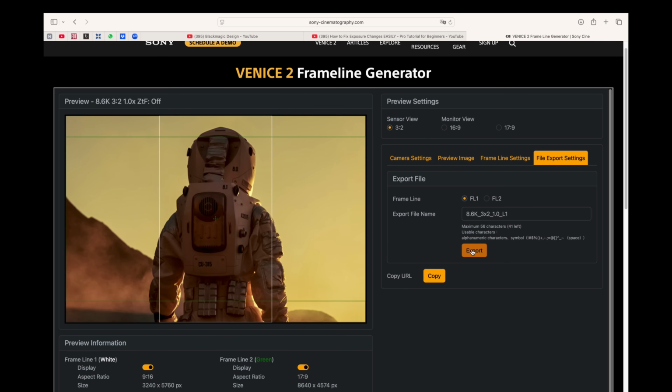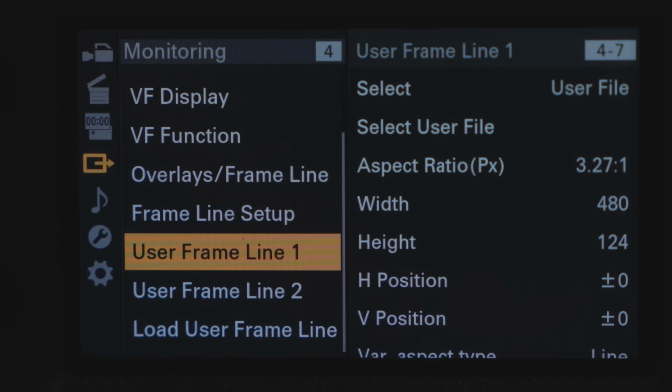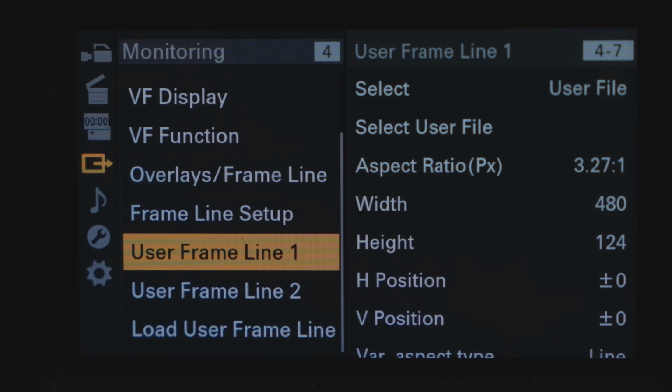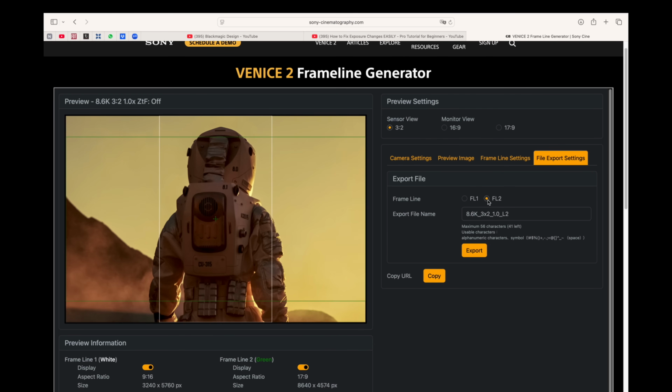And now we are ready to export it. So to export, I go to export settings, and if you see here you have FL1 and FL2, which means Frameline 1 and Frameline 2. So you cannot have one file combining both the Framelines. You have to export the Framelines separately and then apply them on camera in two Framelines, not one. Because we know that in Sony Venice we have user Frameline 1 and user Frameline 2. So you have to choose one and one on each, but you cannot have a combined file like Arri camera where you can put both at the same time. So I will first export Frameline 1 and then Frameline 2 as well. And I will show you how you can put it on camera.